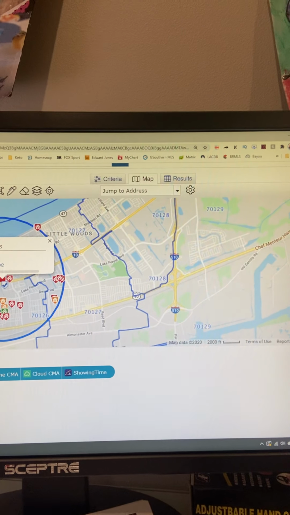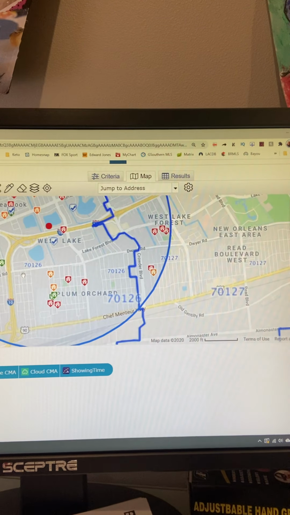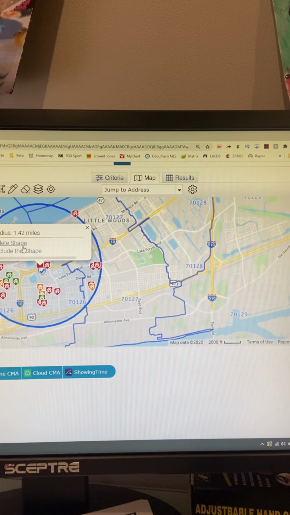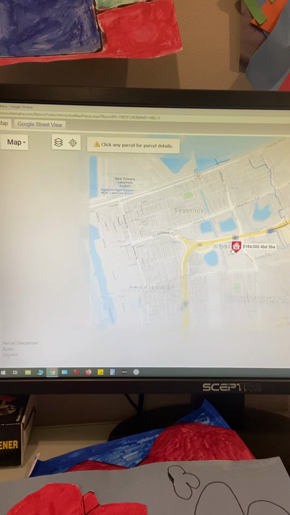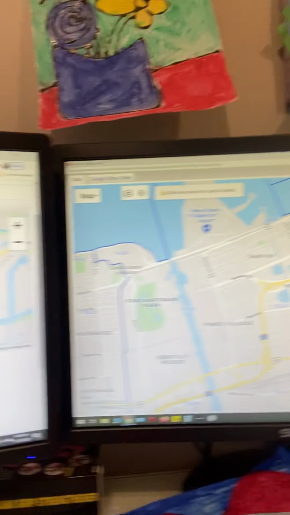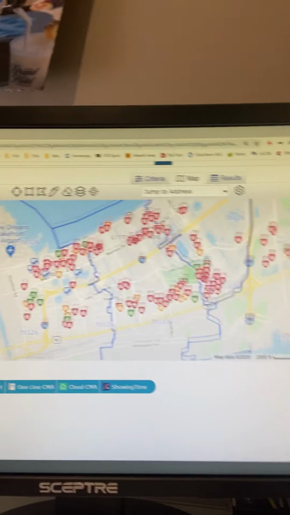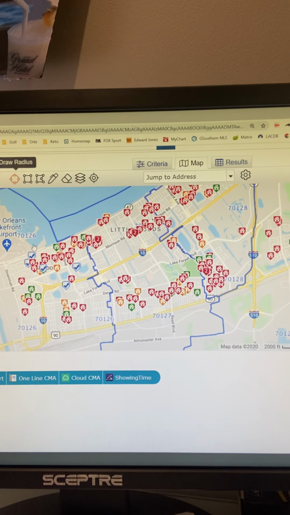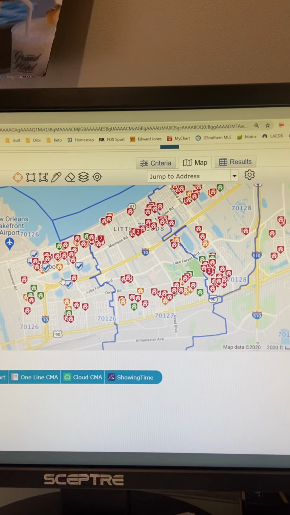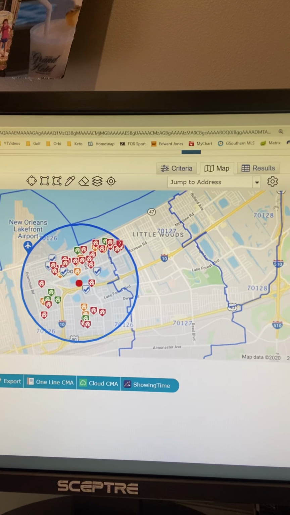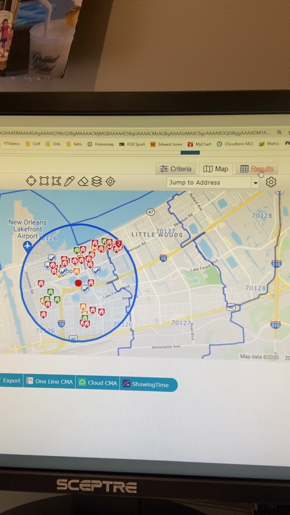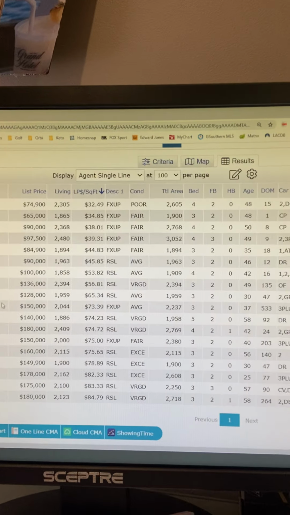So now I'm going to go to map. Okay. And once I go to map, here's what I'm going to do. I'm going to look over here and say, okay, where's this at? This is just below I-10 in this area right here. So guess what? I'm going to find that area over here. Then I'm going to draw a radius, draw a circle, and grab all those houses in that circle. Okay. Then I'm going to go to results.